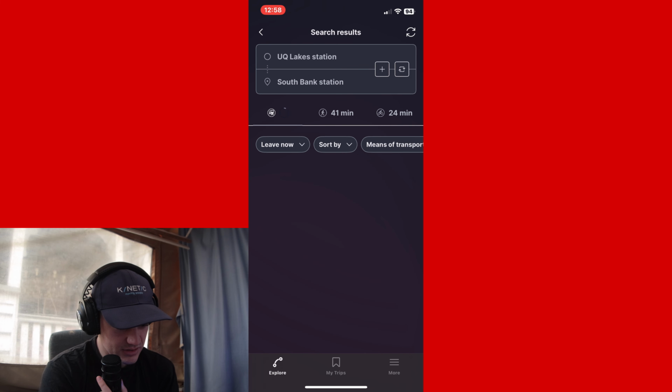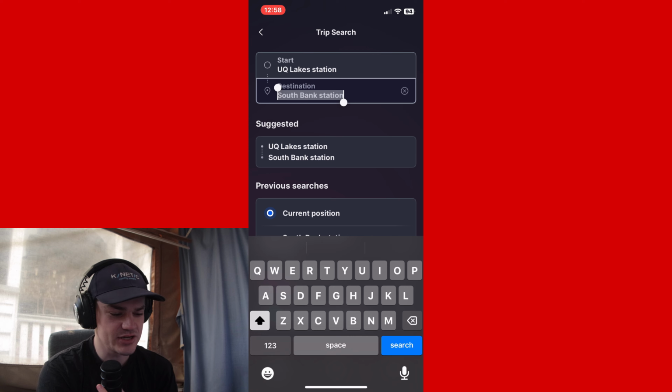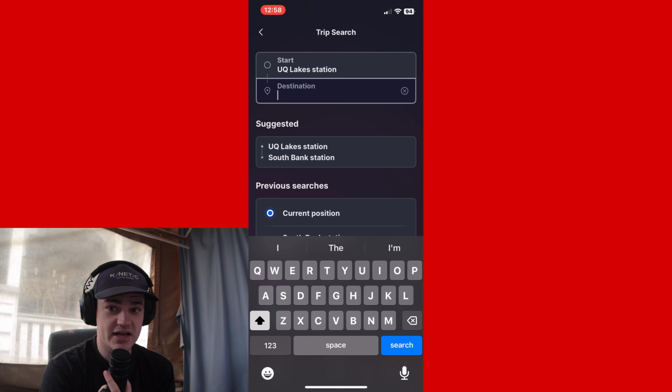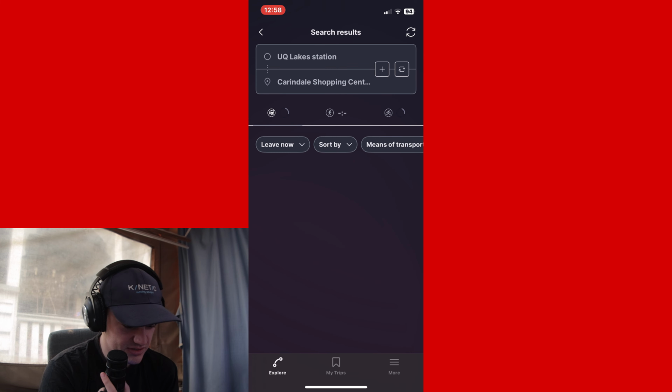UQ Lake Station, and then it didn't let me put in the end destination, so it still auto filters when you've still got your destination highlighted. Which is pretty cool, because then if you accidentally misinput the starting area, you can still have your final area, as opposed to hitting the plan your journey button again. So destination to Carindale, if I can remember how to spell it. Carindale Shopping Centre interchange. Okay.